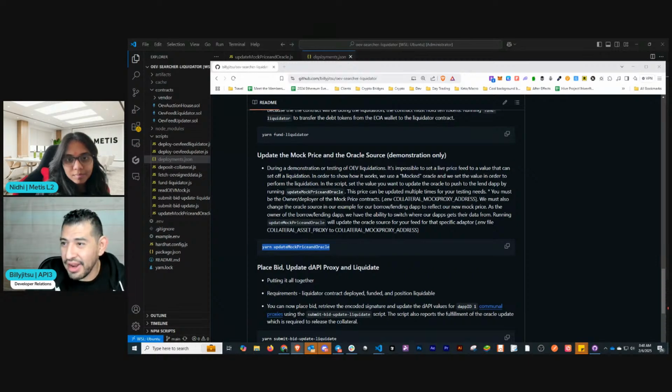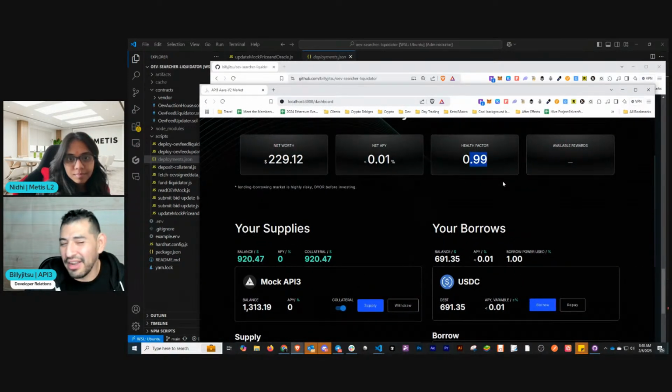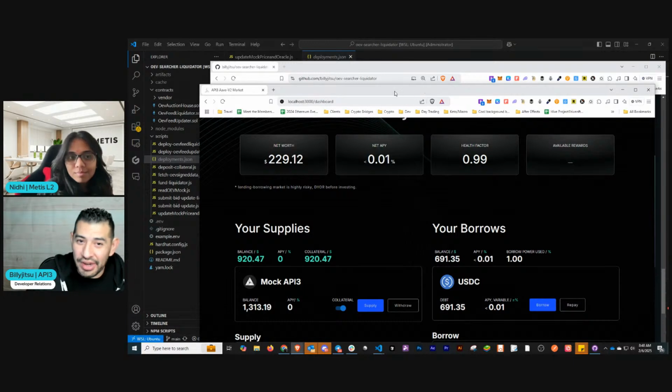So if I go back, and I have so many windows here, where is my borrow lending DApp? There we go. Right, I have this price. It's ready to liquidate, but that's not really what happens, because if it gets to this on a normal day, somebody would have liquidated it already, right?